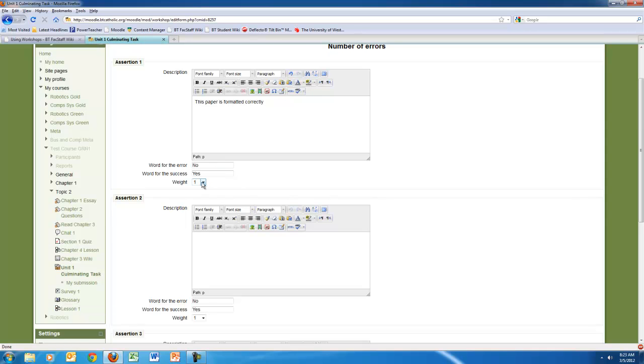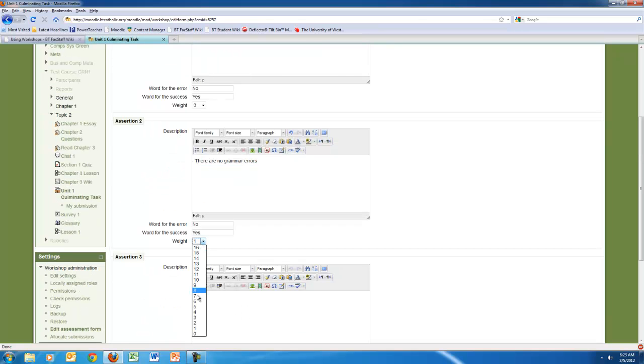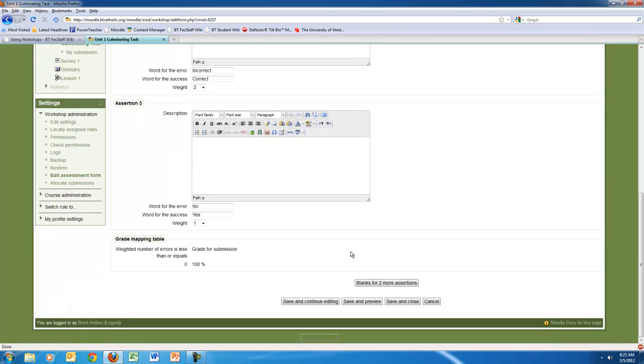The weighting, once again, works the same way as the previous one, so I can choose the weight here. So let's say that I want this to be worth 3 times the other questions. In this case, I can go down here and I can say there are no grammar errors. And I'll leave the words the same. Actually, here, let's do this. I'm going to change it to incorrect and correct so you can see the difference. And I'm going to go down here and click on Save and Preview.